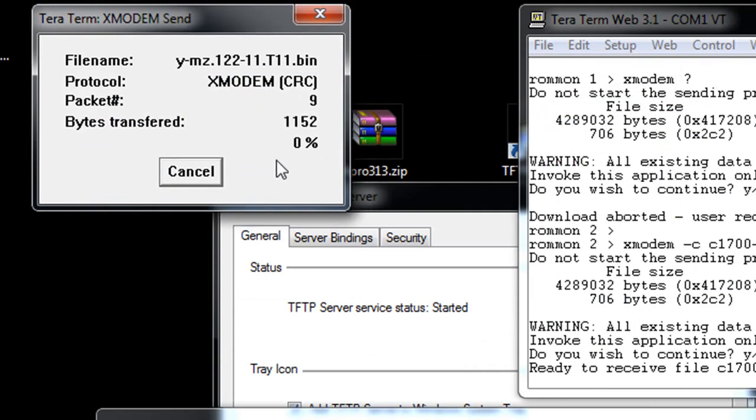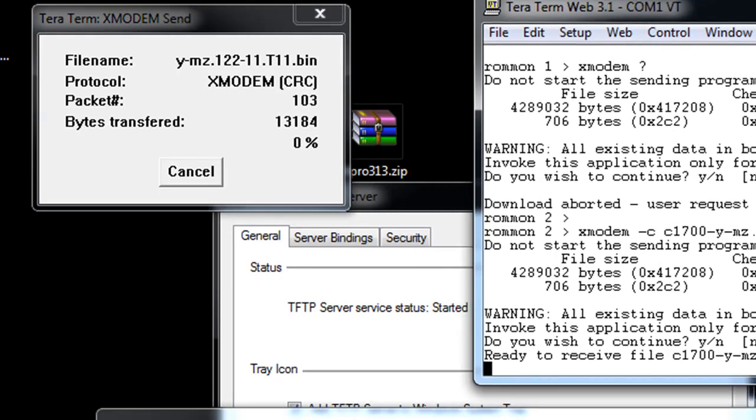So now the file is being transferred across, and it's going to take a little time. As you can see, it's not going very fast. It's a very slow connection. So I'm going to have to pause the video and we'll come back. Hopefully it will have worked. Anyway, this is how you would transfer the file using a terminal, a console port, console cable, and Xmodem.